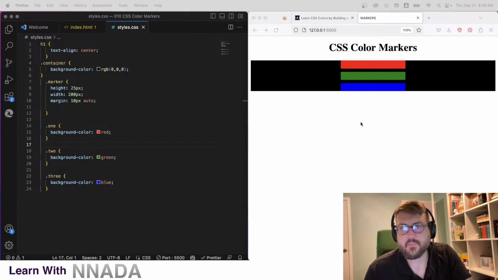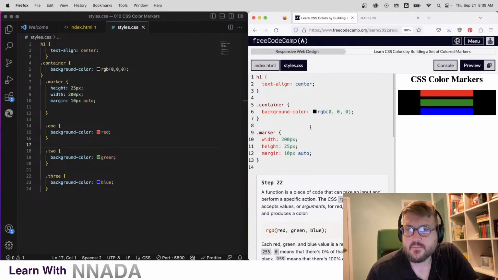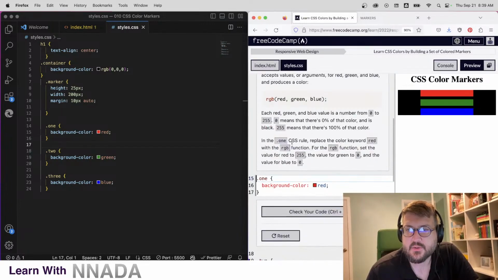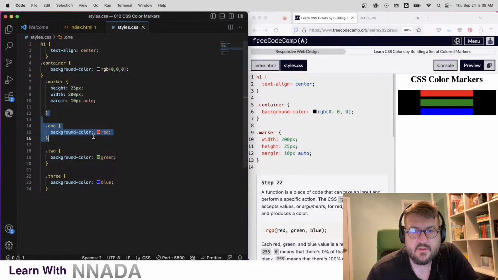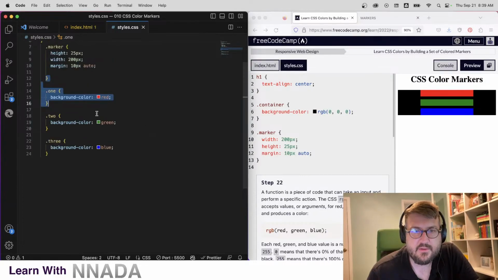All right, here we go. We are on step 22, and we have H1, the headings are text align centered. Got it. We have container, marker, and now we're going to change something inside of this area, it looks like. Whatever the 1 was, the 2 and the 3.